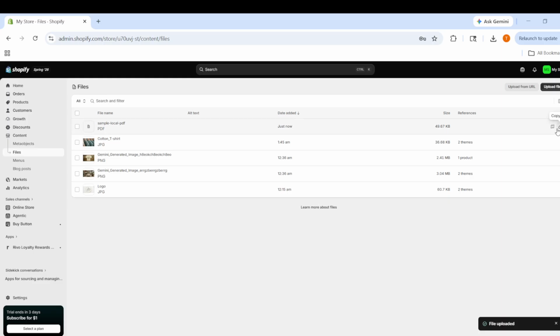After clicking the link icon, you may see a small confirmation message letting you know the link has been copied. If you do not see a message, that is usually fine, as long as you click the correct copy link icon beside the file. The copied URL is now ready to be pasted wherever you need to use the downloadable file link in your Shopify store.